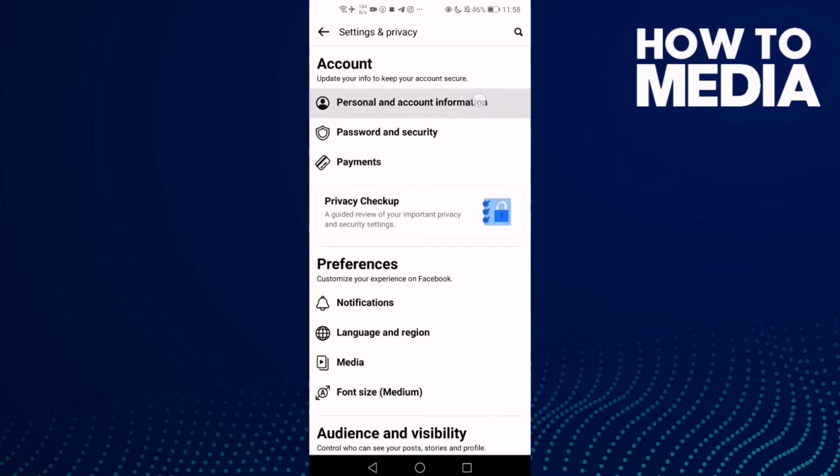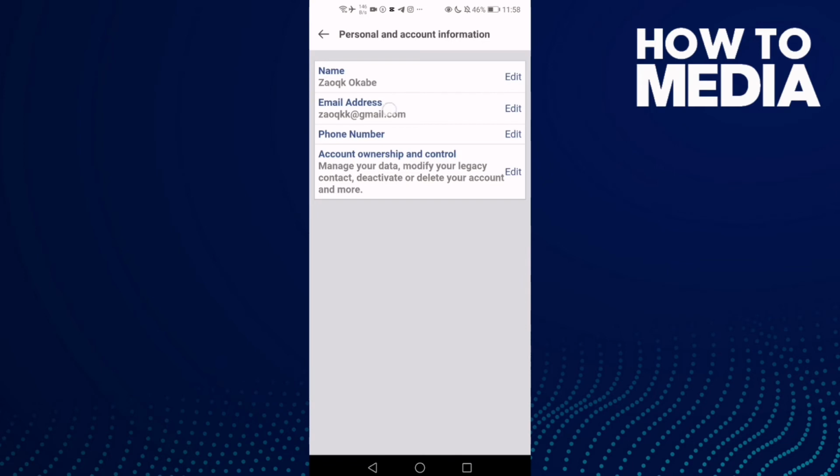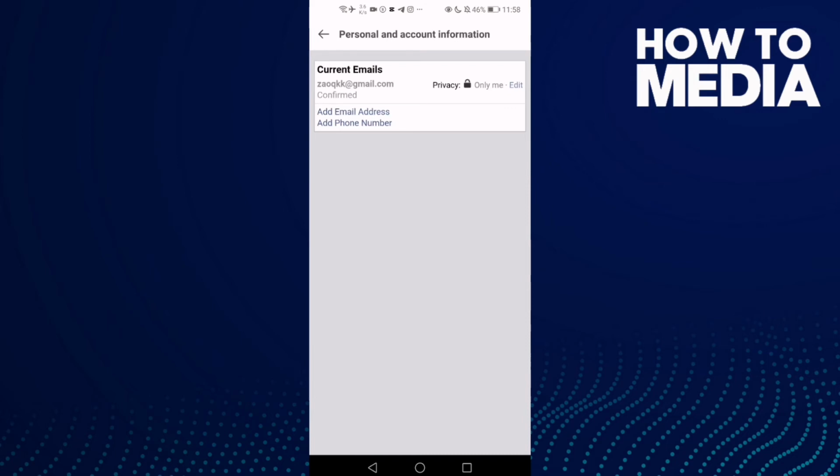this one, personal and account information, and here you will find your email address. If you want to change it, just click edit and you can click edit here, or you can add another email address.